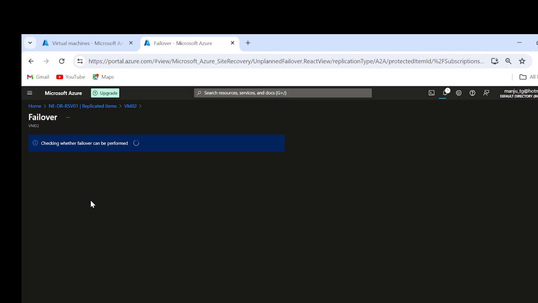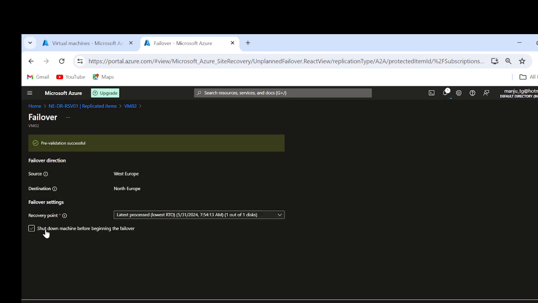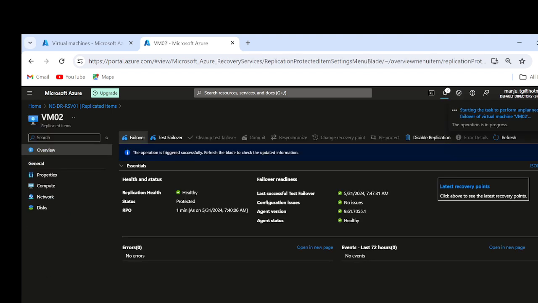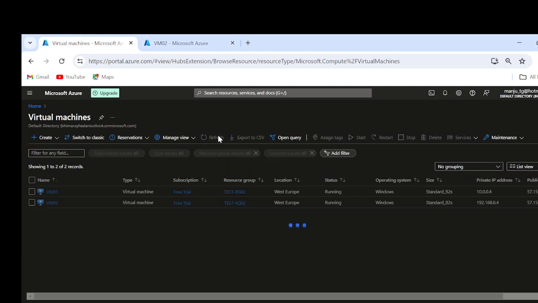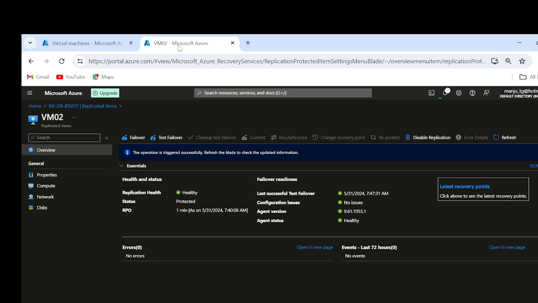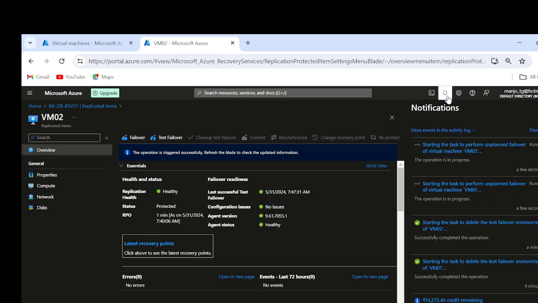I'll select "shut down the machine before failover," and now I've initiated the failover. Now if you go to the virtual machines here, the failover is beginning, starting the task to perform unplanned failover of virtual machines. So now it will start.